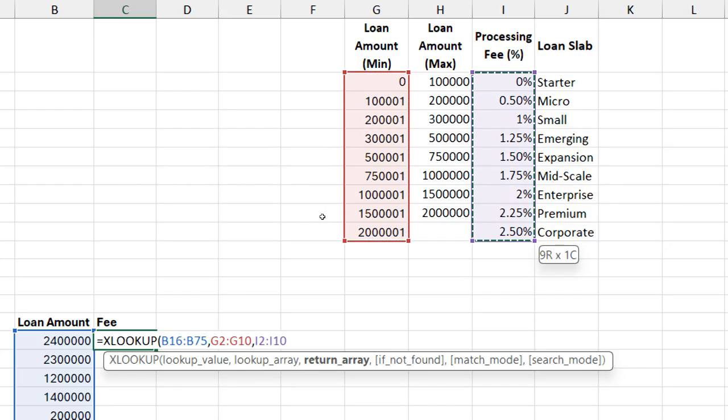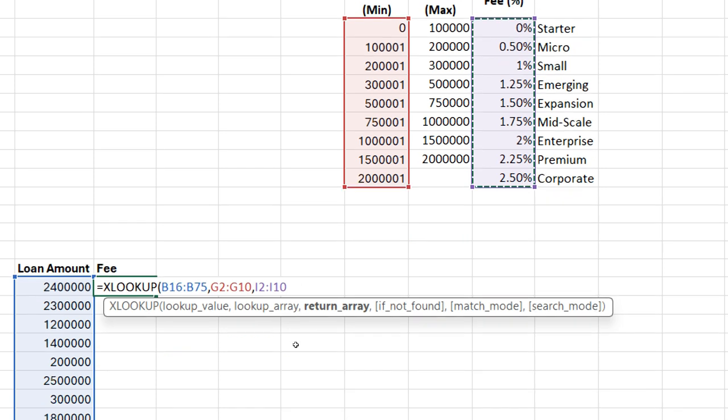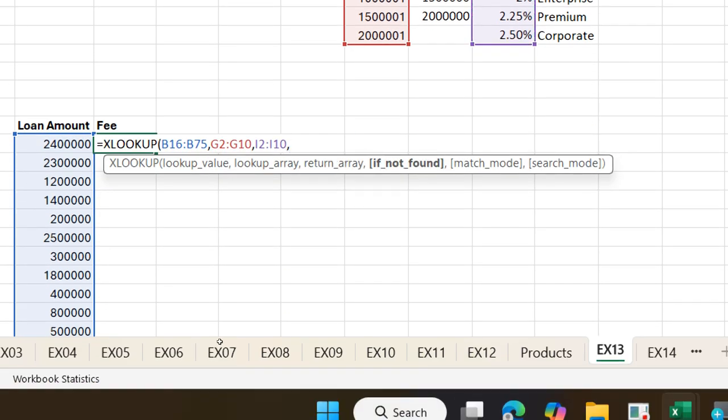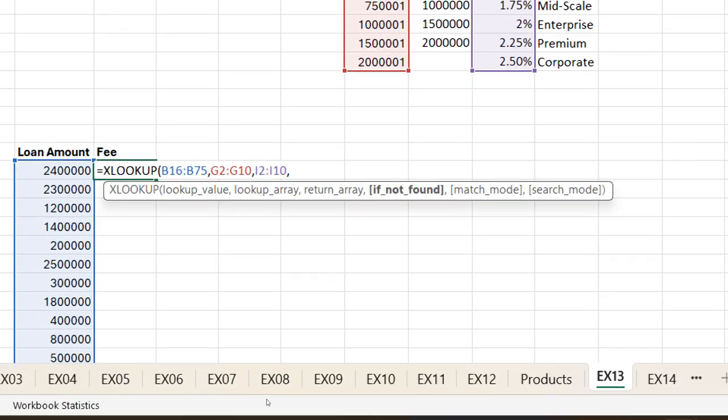Here is a challenge, comma. If not found. This is a numerical character. If not found, what are we going to do? Let us put a 0, comma. This is the first time we are going to use this, comma.